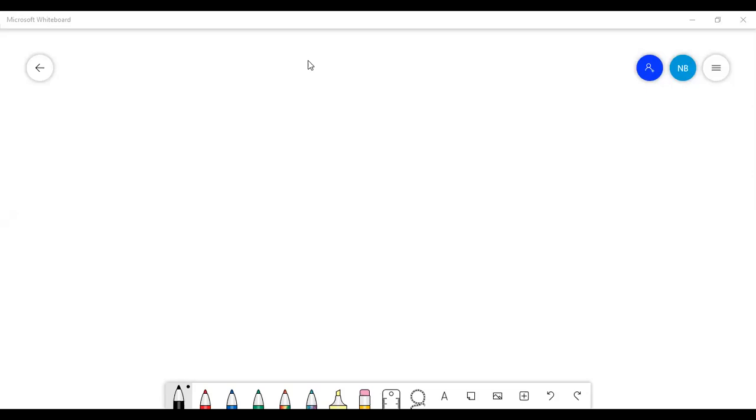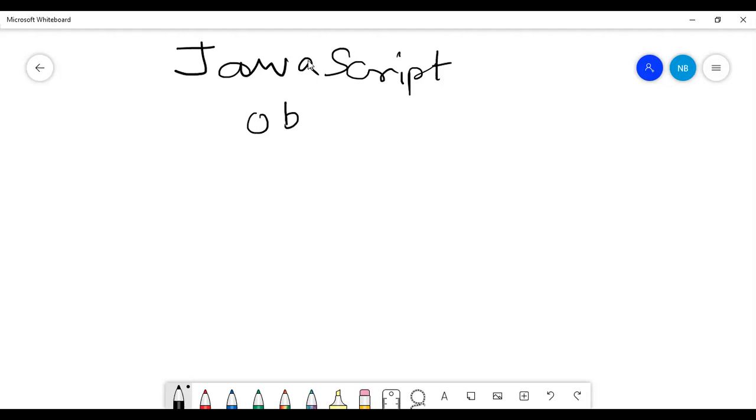So in this class, we are going to discuss the last topic in Unit 3, that is about JavaScript objects. Okay, we are going to discuss the last topic, that is JavaScript objects. So what are objects and what do they contain?